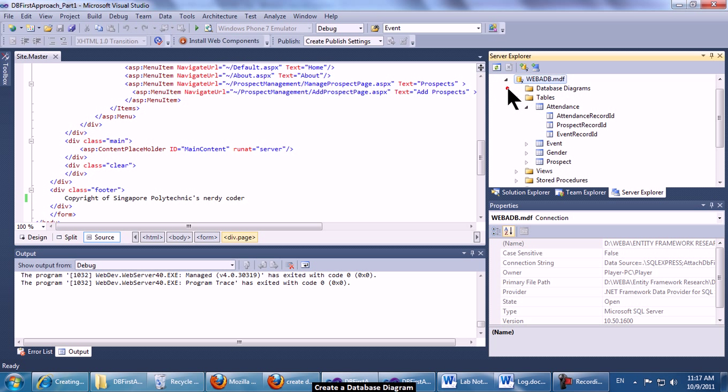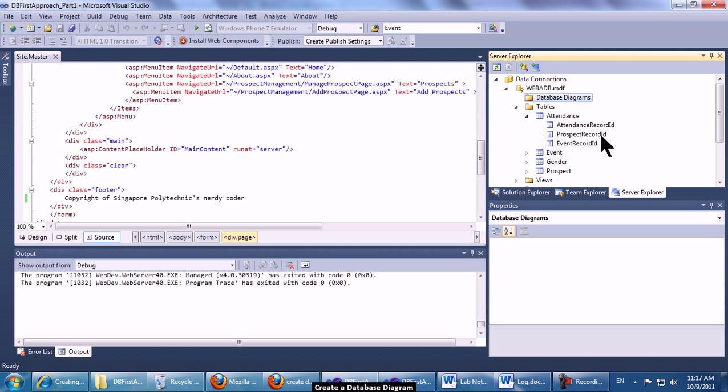Notice that I'm expanding this webadb.mdf database file, and you will notice that there's this one folder called Database Diagram. We are going to create diagrams, and these diagrams are going to involve all the 4 tables that you see beneath the tables folder: the attendance, the event, the gender, and the prospect.